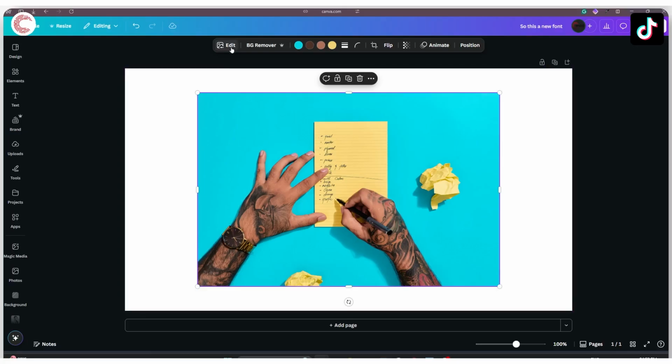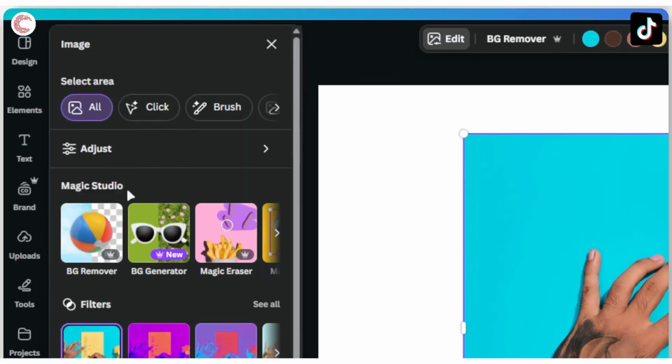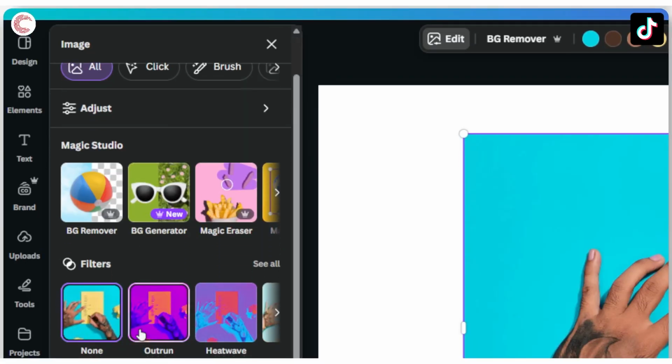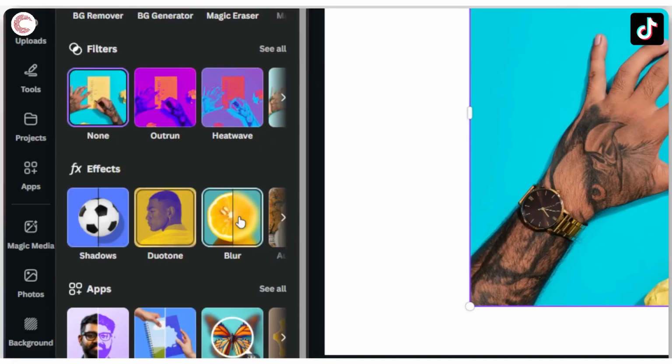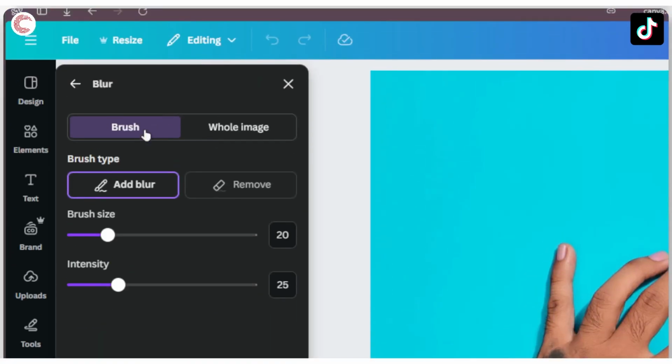Alright, so once you have your photo lined up and ready to go, all you have to do is head over to the edit option, which is right here after selecting your image, and you will have all of your different adjustments in here. So scroll down to effects and you will see the blur option.